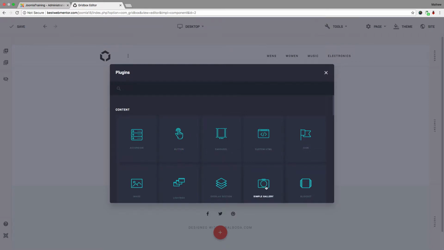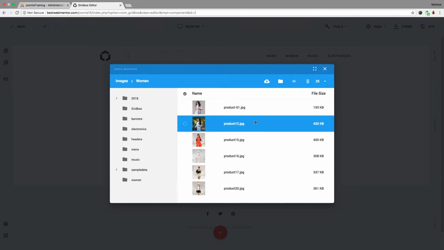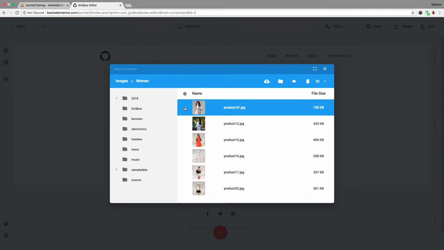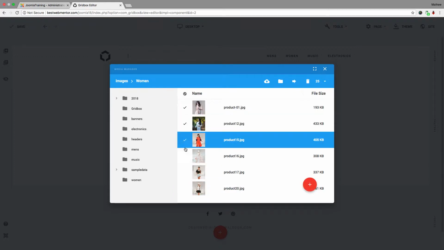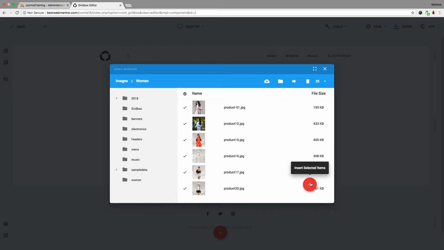Go over to where it says simple gallery and click on that. Once you do that, you're going to get the option to choose where you've stored your photos. If you're a photographer and you want to showcase your work, this is a really cool feature that you can utilize. These are images that I've used before, so I'm just going to select all of these here. You can add as many as you want, and you click on this insert.